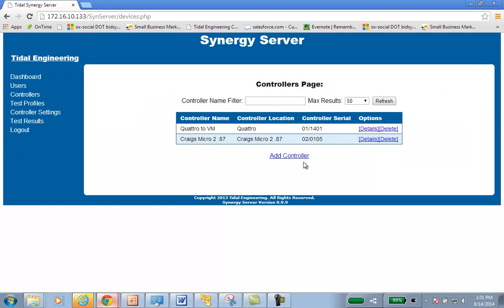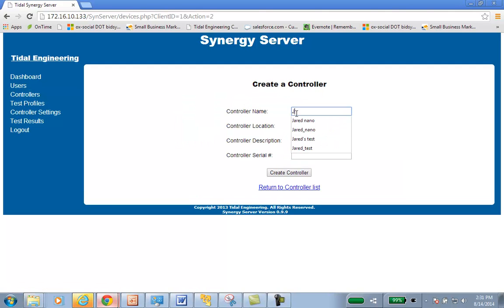This is the controller page, which displays all the controllers on the server. I can search for a controller based upon the controller name, the location, or the serial number. But first, I'll need to add a controller before I can search for one. I do this by going to Add Controller. I will name the controller Jared Nano. The location is my office. If it's in a specific building or chamber, you can specify that here.